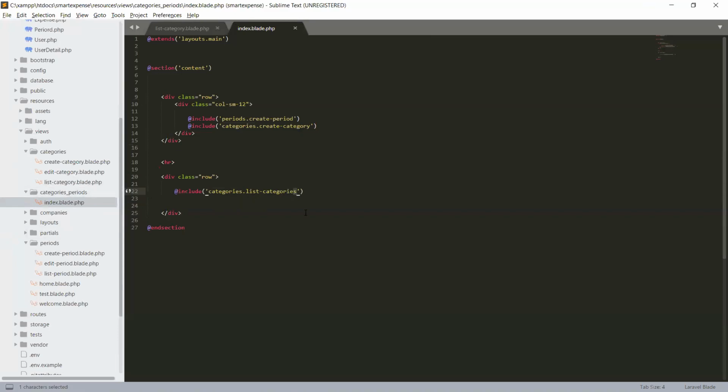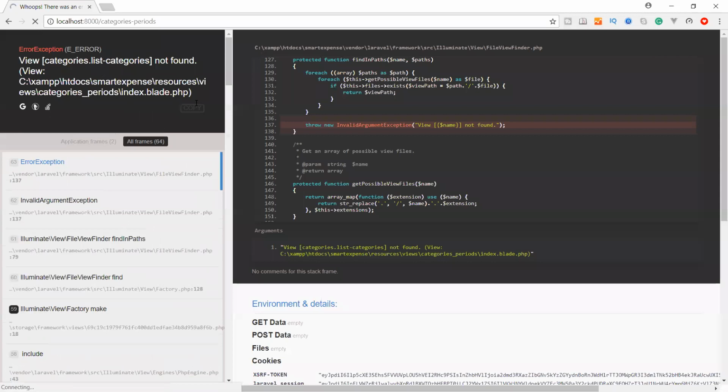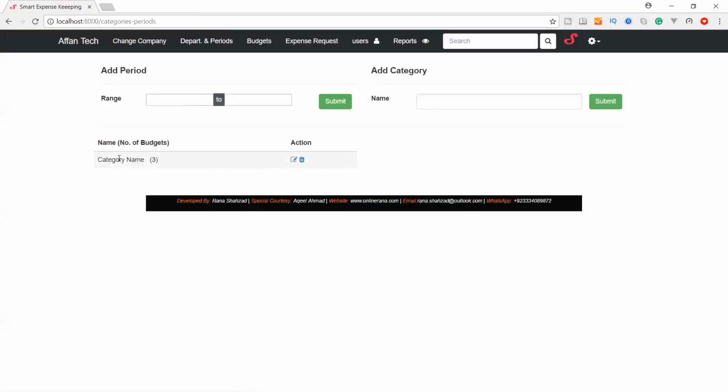Okay, let's change it to list category. Category. So here's the create category. Okay, save it and let's refresh. So now we have a number of budgets. So category name will be shown as category name, and there is an edit button with Font Awesome, and this is a trash icon which is to delete a category.